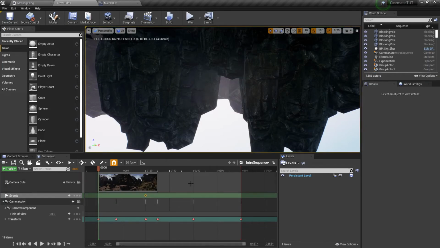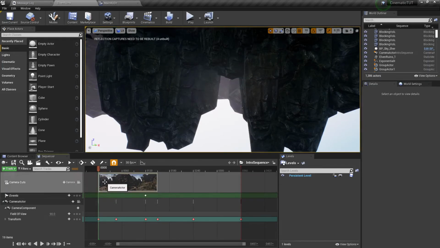So I know what's happening here. Essentially, can you see here where the camera cut is? See how it stops there? It's because the camera cut technically cuts off. So we just want to grab the edge of this camera cut and extend it all the way to the end of our scene. So now the camera will not turn off, it'll just carry on until the end.